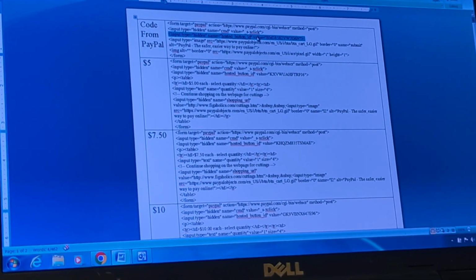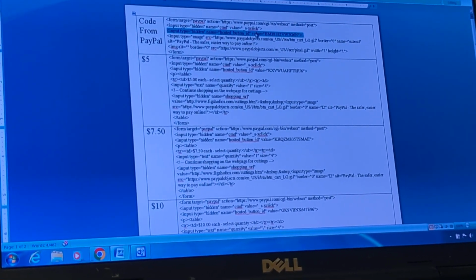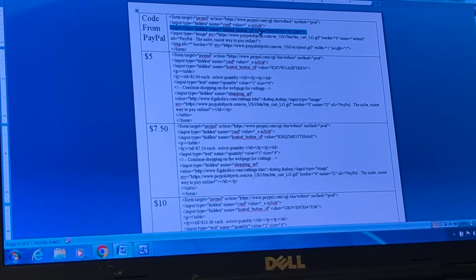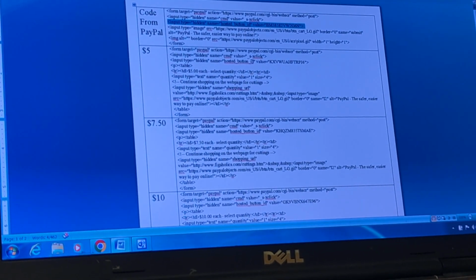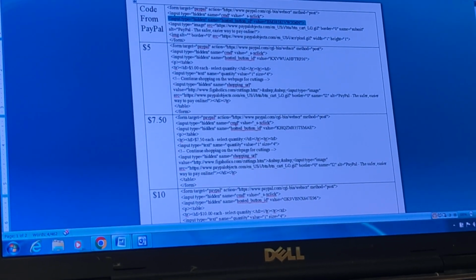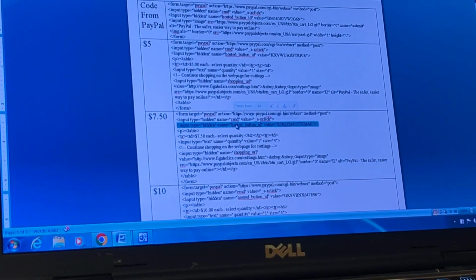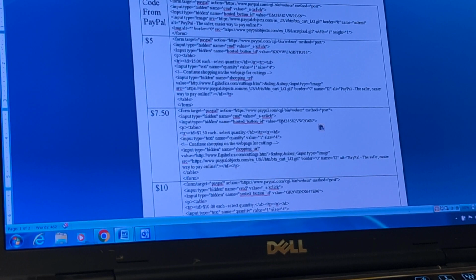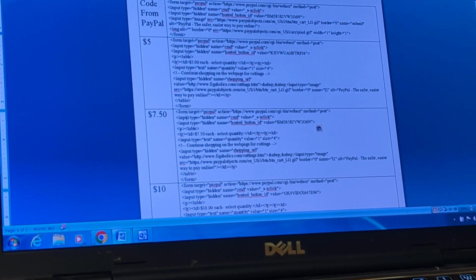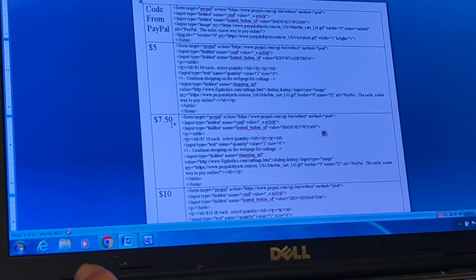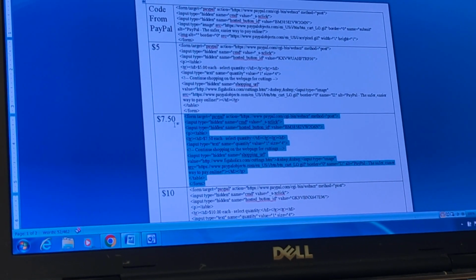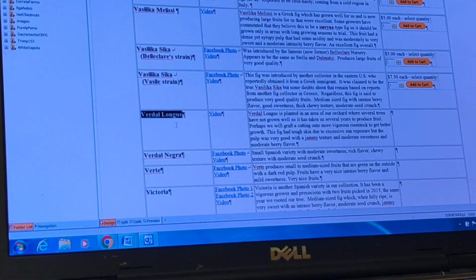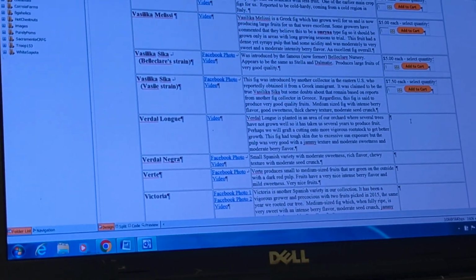So I pasted in here. This is 750, so I copied that line. That's the only line I need. I want to grab that code. Again, there's no spaces here when I just copied the entire row like that. So this is a 750 item, and I go over to FrontPage.